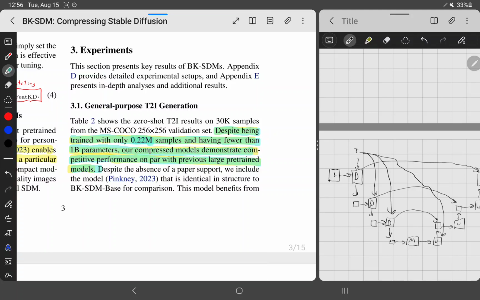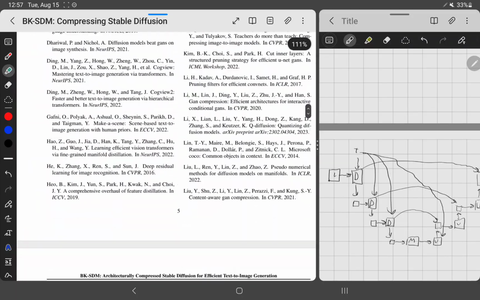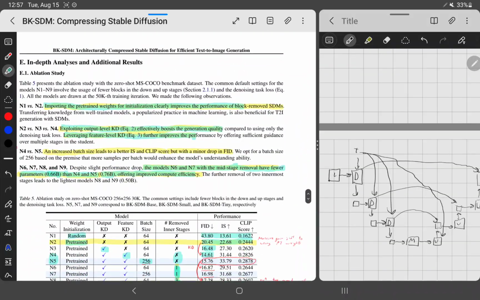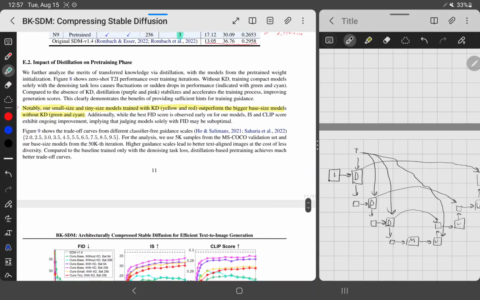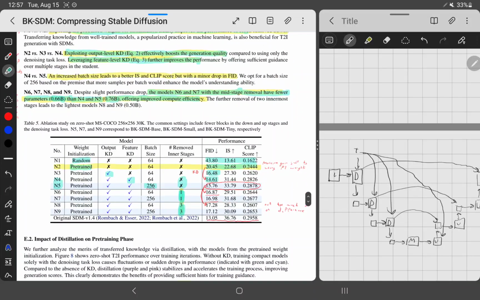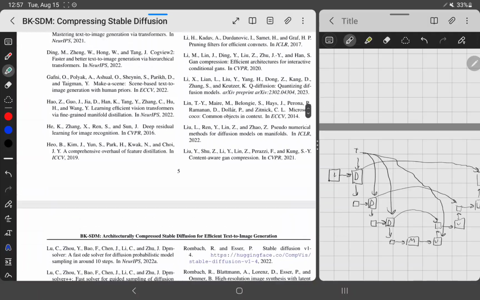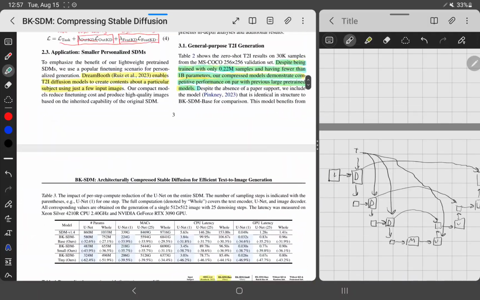So they only use 0.22 million samples, and that means you can train this fast and on a small GPU, which I think they only train on one GPU. I highlighted that. Yeah, so I think they just train on one GPU, and it doesn't take them very long to train.